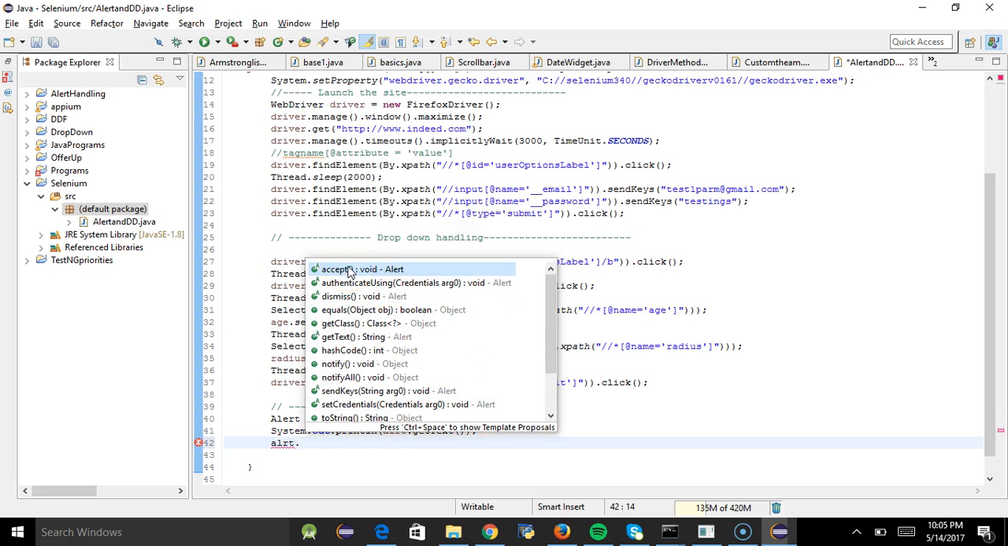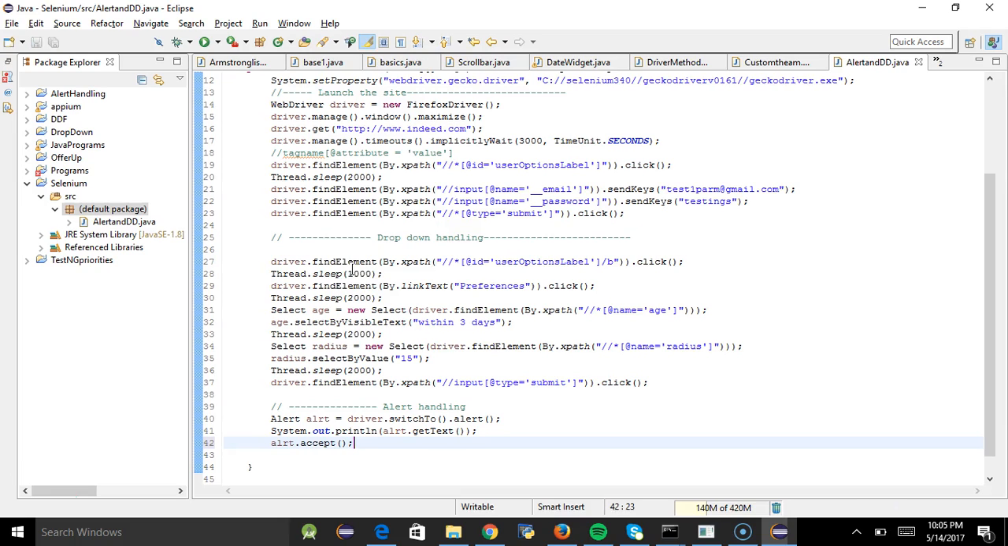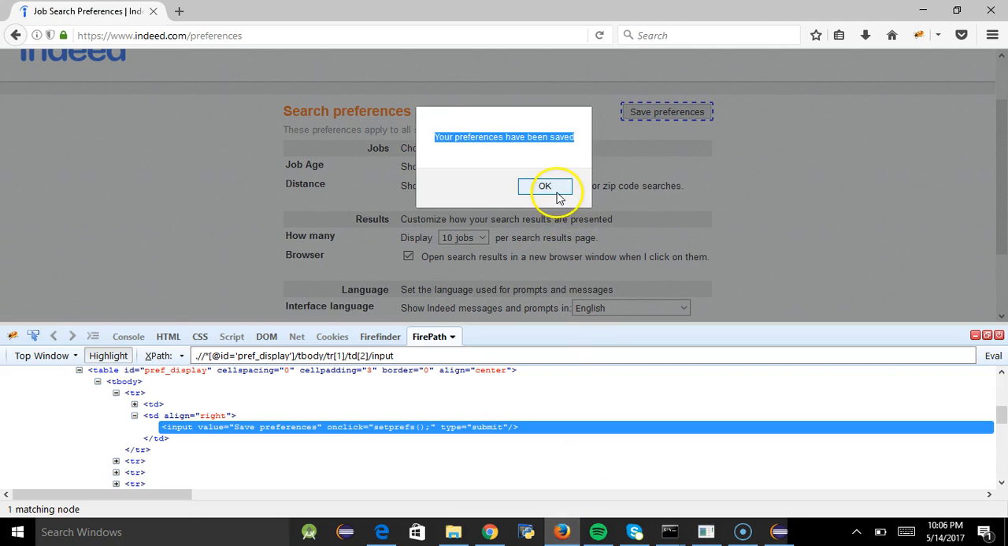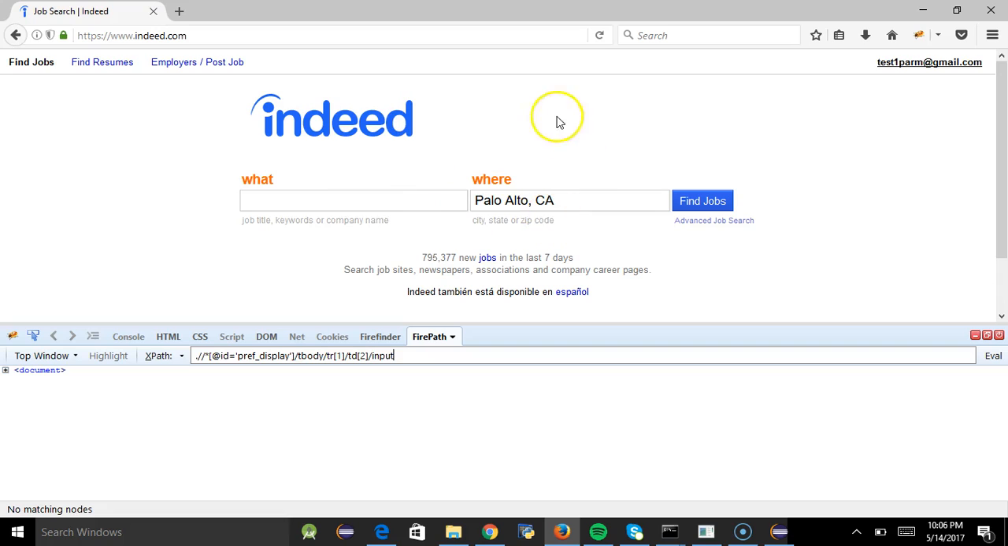So accept means either we can accept it or dismiss it, right? So let's accept that, and we are all set. Now we'll come back to our main page. Here you can see, once we click on accept, it means we are clicking on the OK button. So we came onto this page, right?